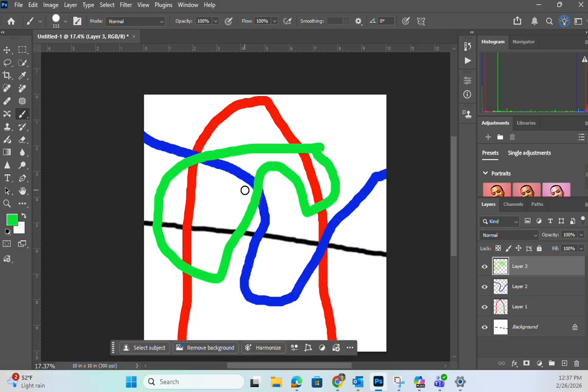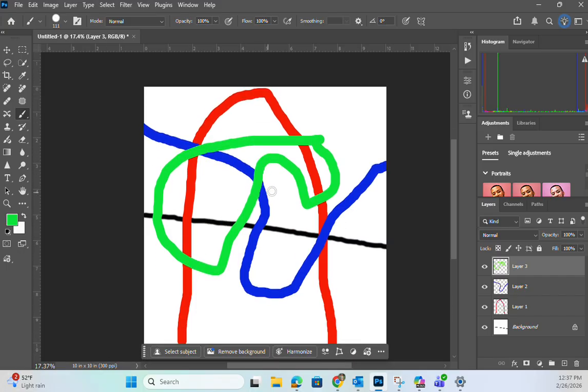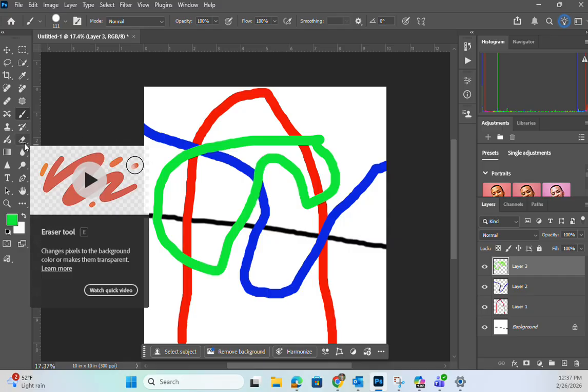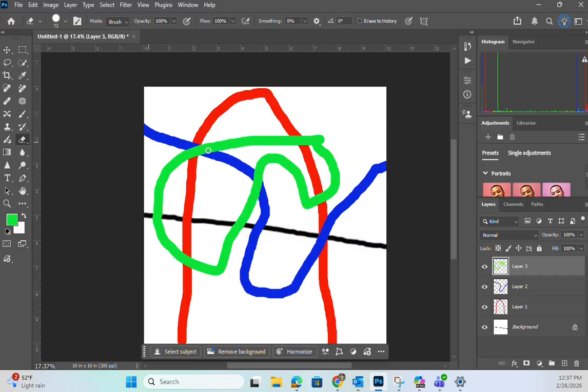And then all of a sudden I think, shoot, I want to have the green, but I did a little too much. I can come over to my eraser tool and I can erase. Now notice this too. When I have my eraser tool, I'm working in layer 3. So when I come here, I can erase the green, but not the blue or red, because I'm not working in that layer.